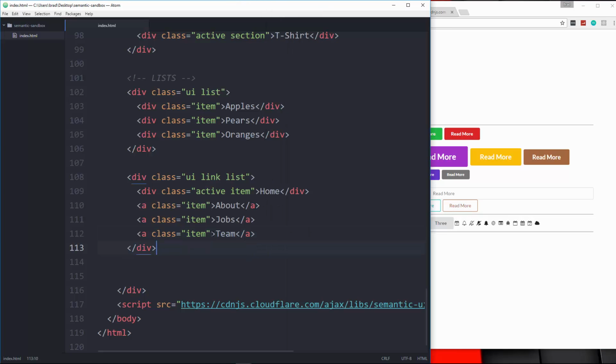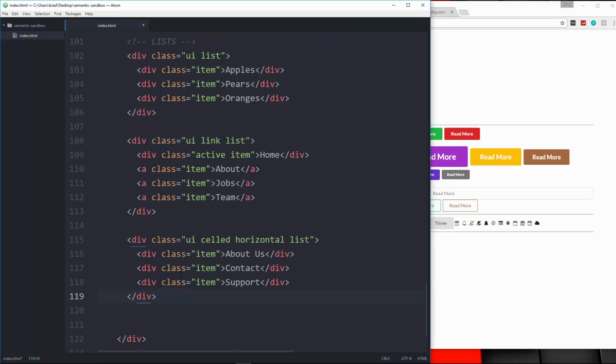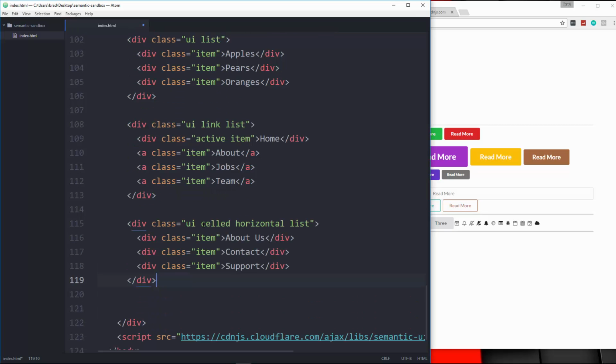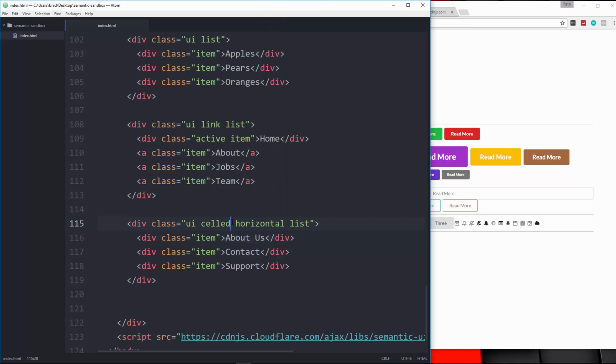We can also format them to be horizontal, so let's grab that. So we have the UI and the list. We also have celled and horizontal. Okay, and the items still just have the class of item. And then you can see it's horizontal. Okay, so this could be some kind of menu, maybe in the footer or something like that.